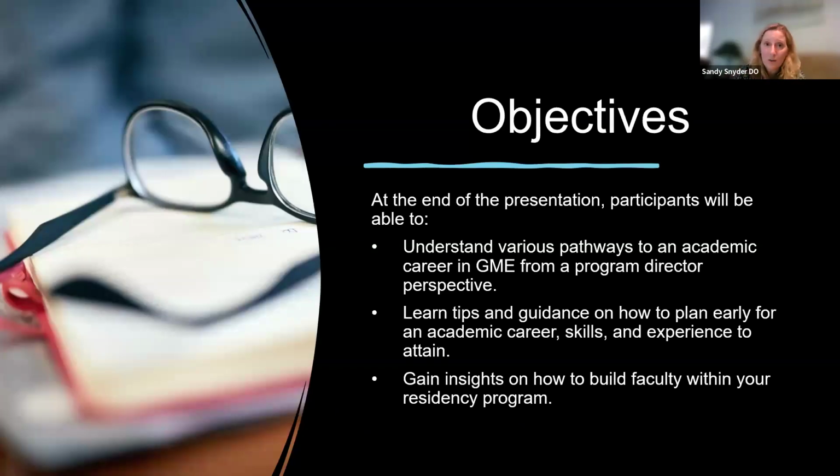Really, I want to review with you various pathways for a career in GME from a program director's perspective. I know some people in attendance are possible medical students or residents, so I'm trying to give you tips and tricks of how to develop a career early on, and what type of experience and skills you need to be successful in an academic career and/or clinical faculty. And for those of you who might be program directors or faculty, how do you develop your own faculty, especially with the lens of the osteopathic clinical learning environment? So these are our objectives for today.